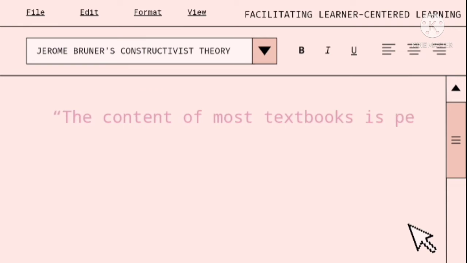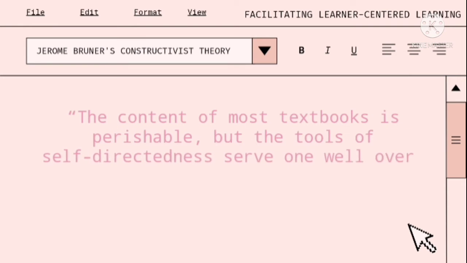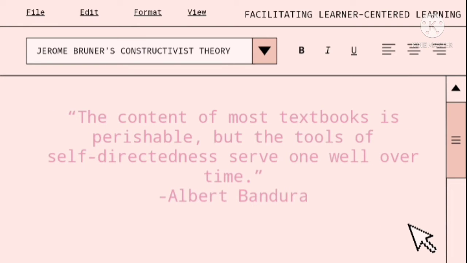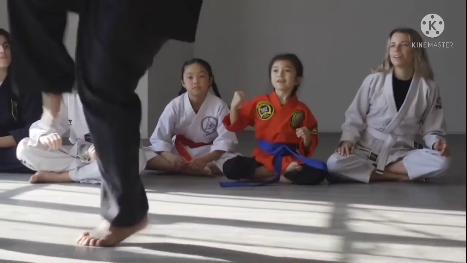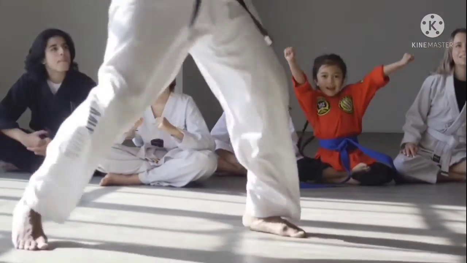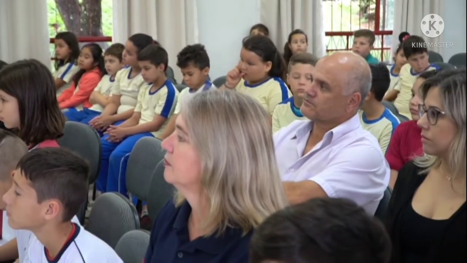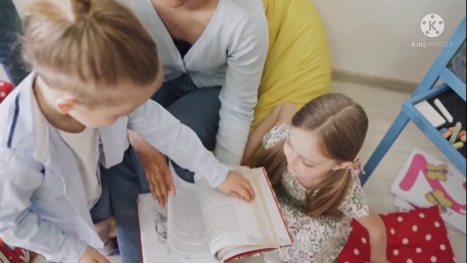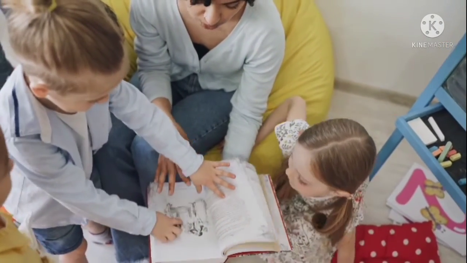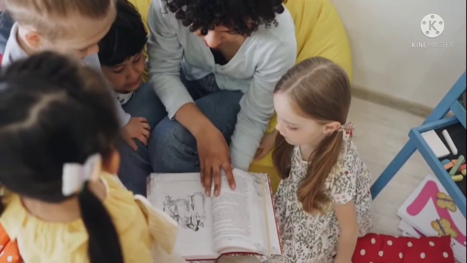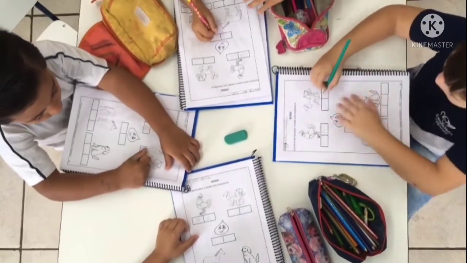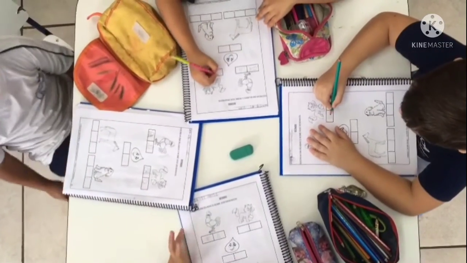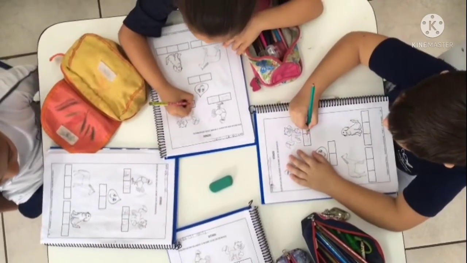According to Albert Bandura, the content of most textbooks is perishable, but the tools of self-directedness serve one well over time. It is concluded that in social learning theory, observation is enough for us to learn. Parents and teachers must set good behavior that the students can imitate. Punishments and vicarious reinforcement may influence students' behavior. Learning can be acquired through observation or direct experiences, but learning can occur without a change in behavior.